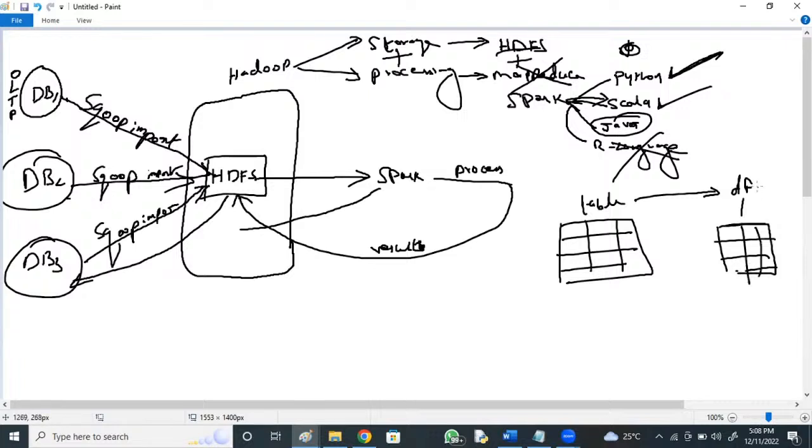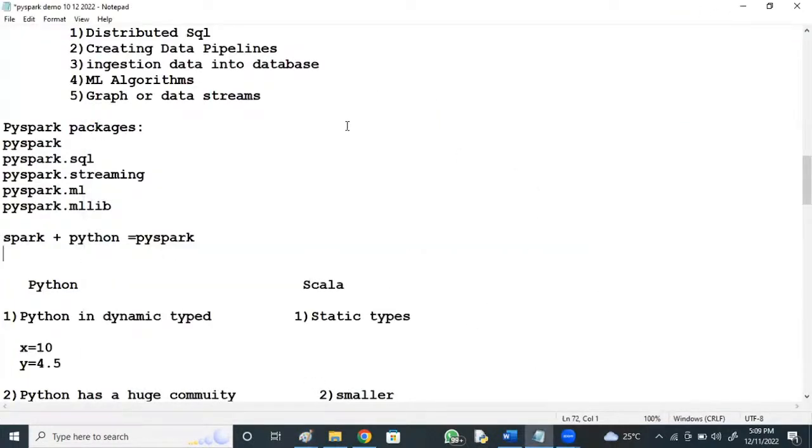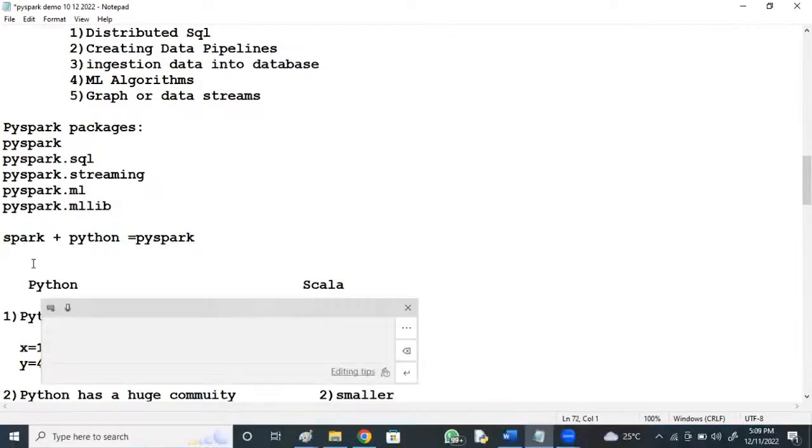Again, Spark reads this data frame, and if you want to write it into the database, you can write and save it into the database table. So we can perform all this using Spark. Spark and Python combined we call PySpark. And I was just saying Python and Scala are the mostly preferred ones.